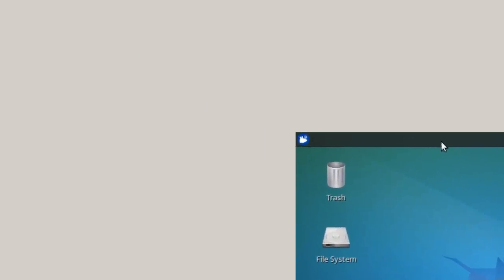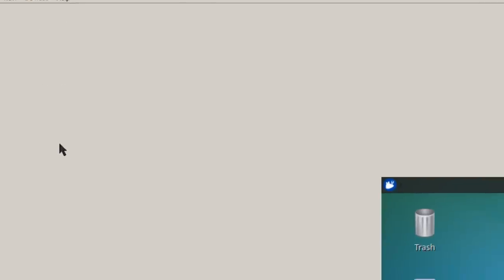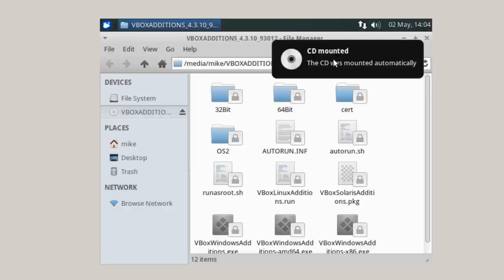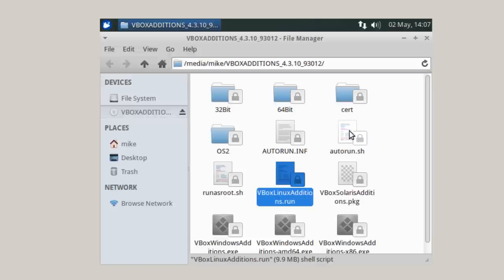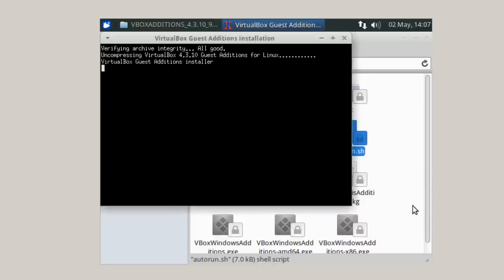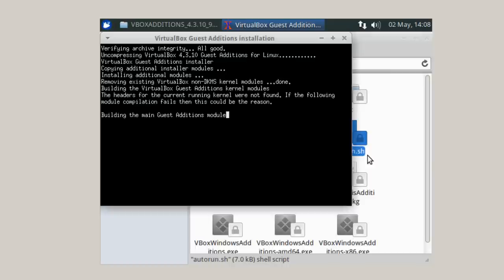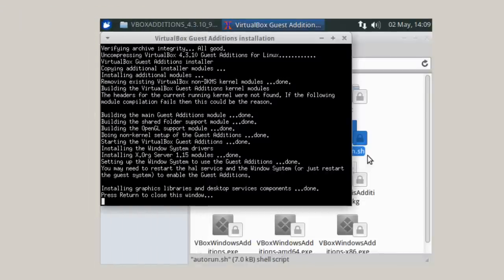Once I've logged in, I'm going to go up here to the top left, click on Devices, and insert Guest Additions CD. It says the CD was mounted automatically. There it is. So I'm going to go to autorun.sh, Execute, and authentication is needed, so you give the password, authenticate. Now it's installing. And it takes a few minutes to do this. Once Guest Additions is installed, hit Enter.